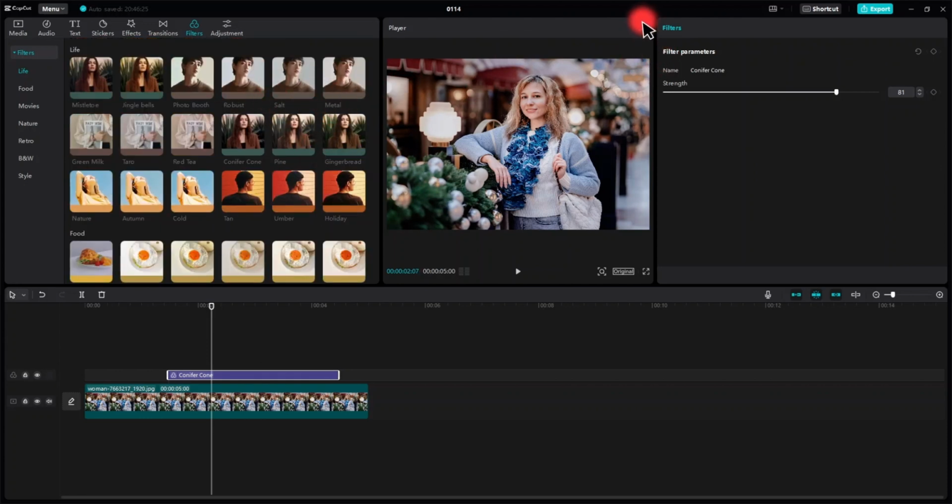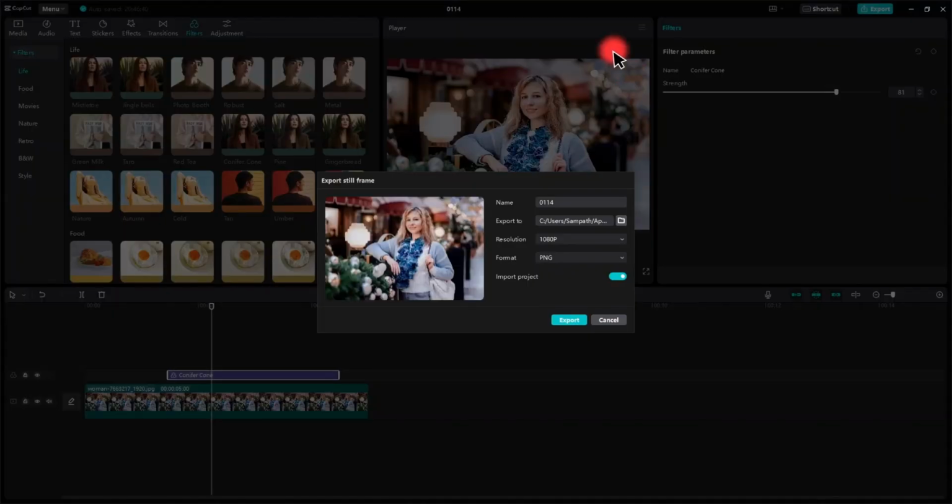So I'm going to export it here. Export still frame. You can use higher quality as 2K, 4K or 1080p. You can choose the format, PNG or JPG, then convert.